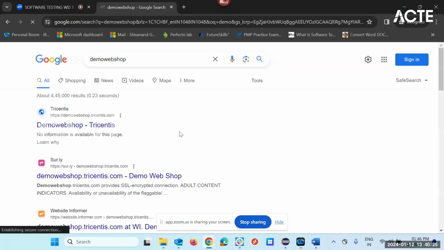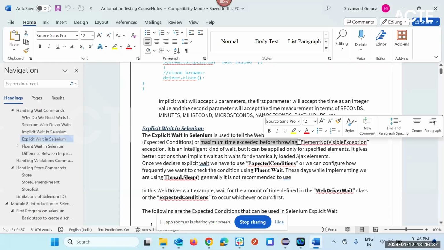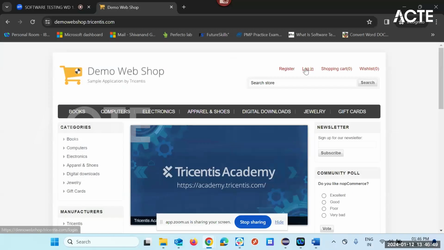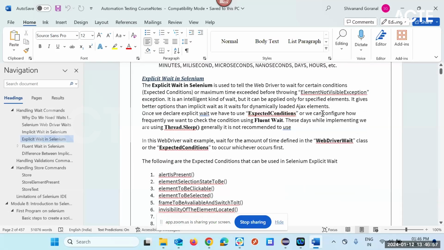So initially it is again loading, right? So again same thing only. It is not a very big difference. So it is the maximum amount of time before throwing any error, and it can be applied for all the elements. Wherever, let's say, you're waiting for the login page to load, you can apply anywhere. That is also expected to have an expected condition. You can use Thread.sleep, generally used, but it is not recommended. But you can use it, not an issue.